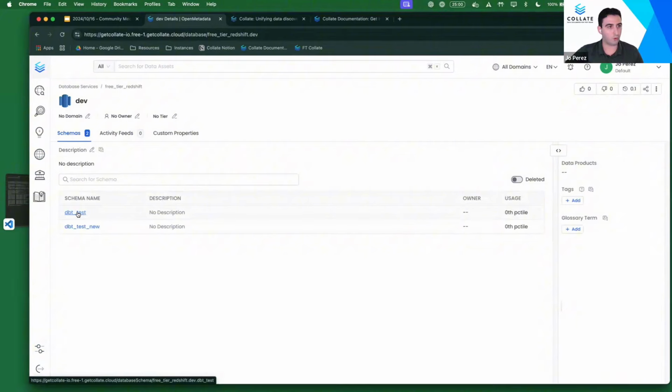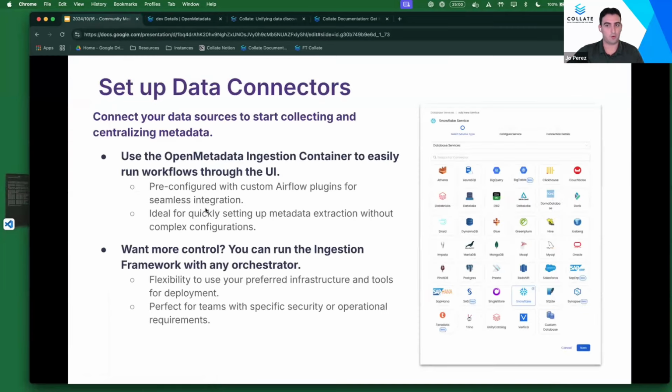So two different flavors to get metadata into your tool. Really straightforward process. And again, allowing you to have that flexibility we talked about between running it through the UI or using your own orchestration and running it on your infrastructure.